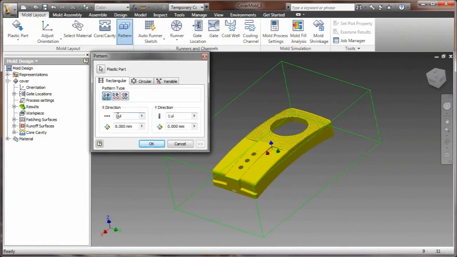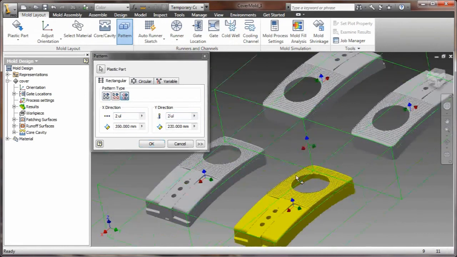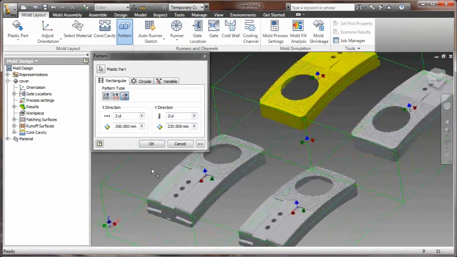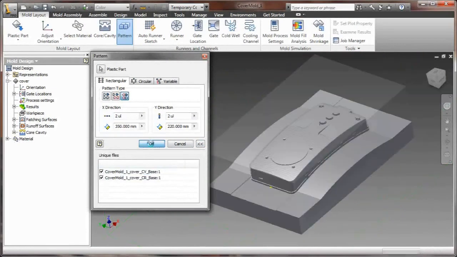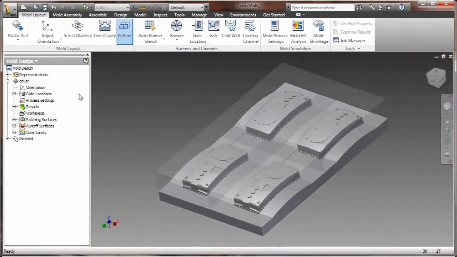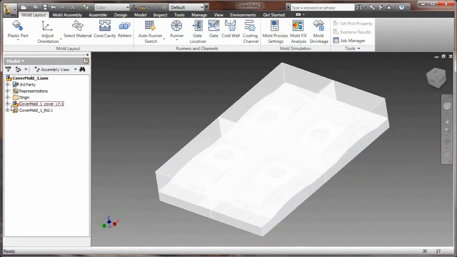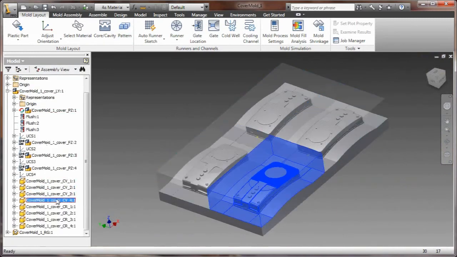Let's go ahead now and take advantage of some new functionality here, and that's the patterning of these. Now with 2011 I now have the ability to do a unique instance of this. So if we wanted to flip these around, I now have the base cover mold base 1 and cover mold base 2, and it's creating a unique instance of those during the pattern.